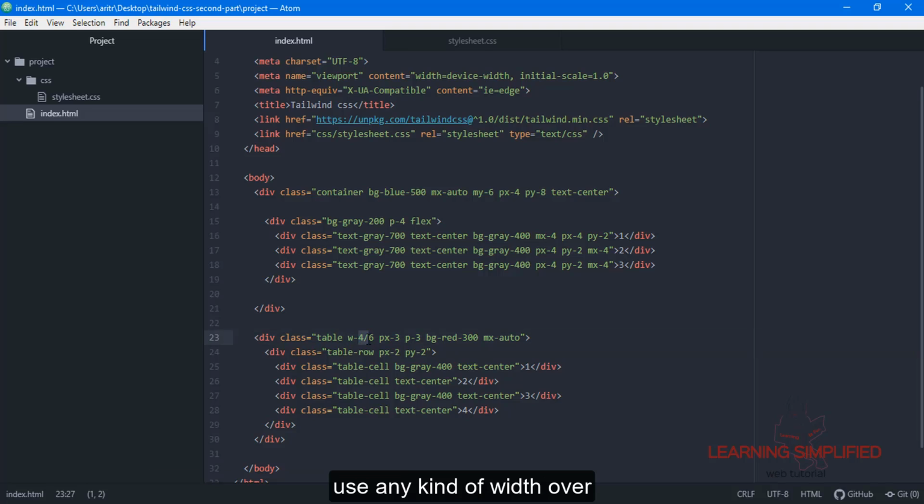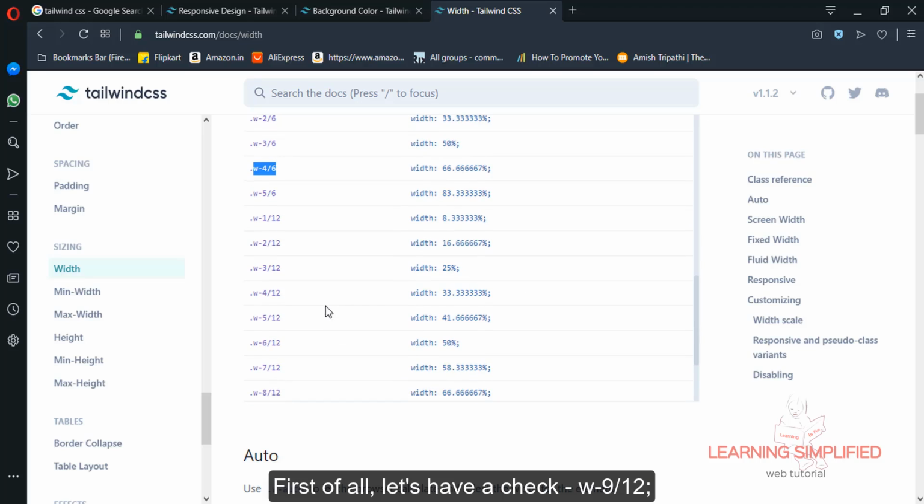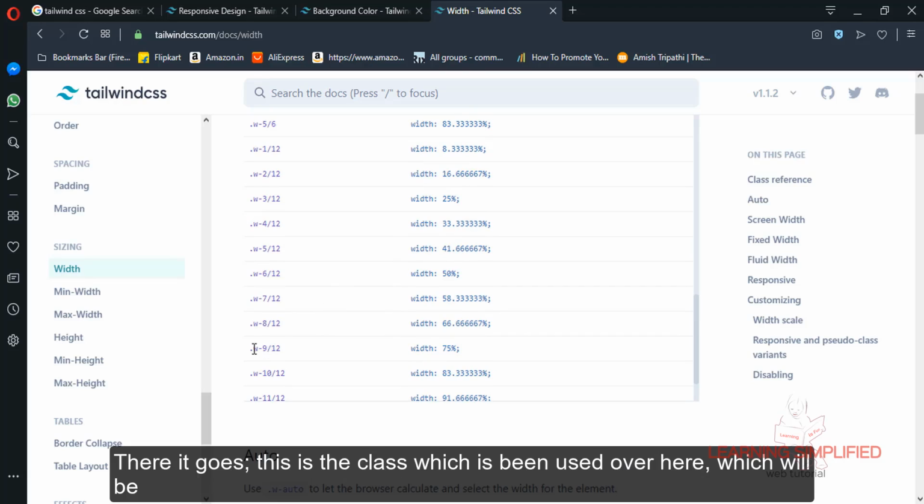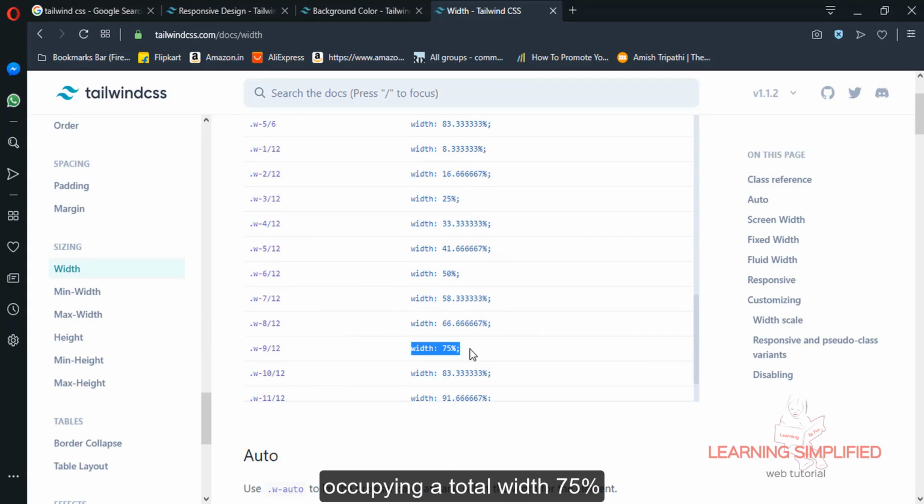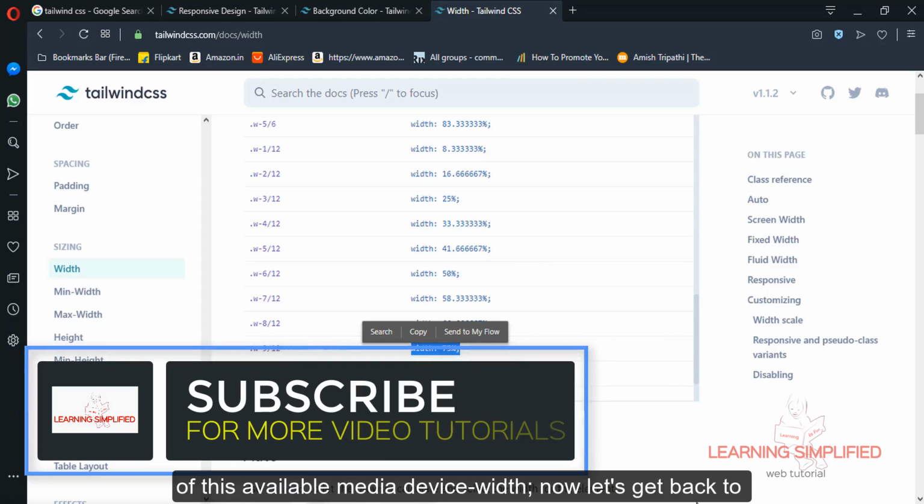We can practically make use of any kind of width over here, such as if we use here instead of 4/6, for say 9/12 class. First of all, let's have a check. 9/12, there it goes. This is the class which has been used over here, which will be occupying a total width of 75% of this available media device width.